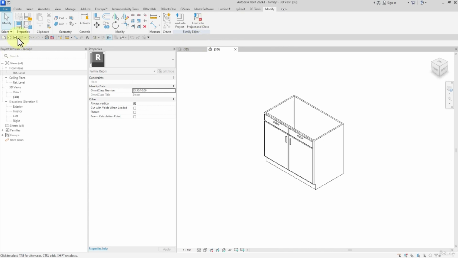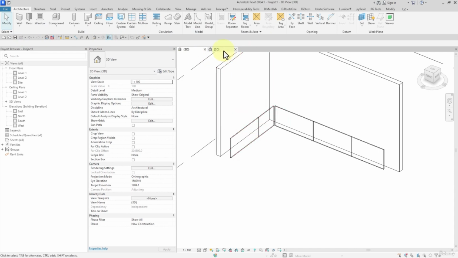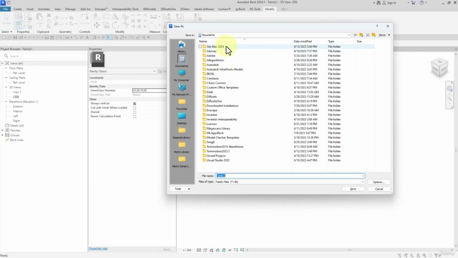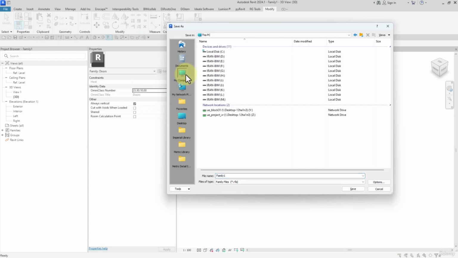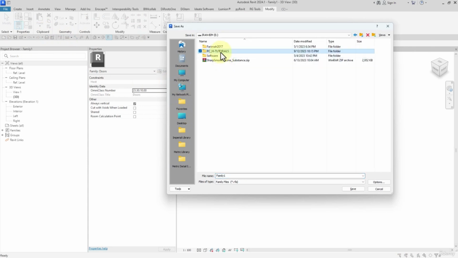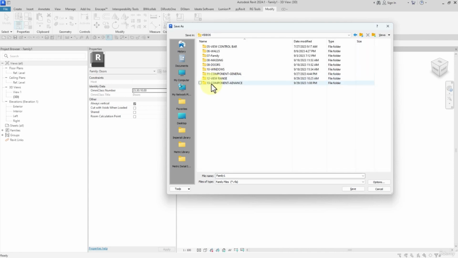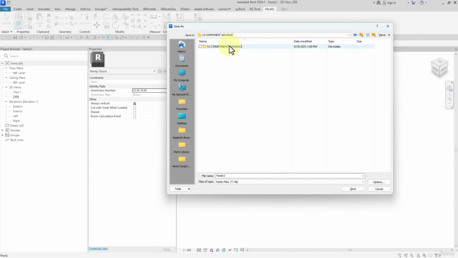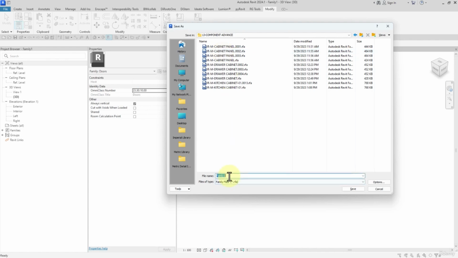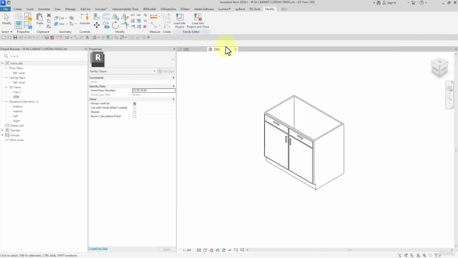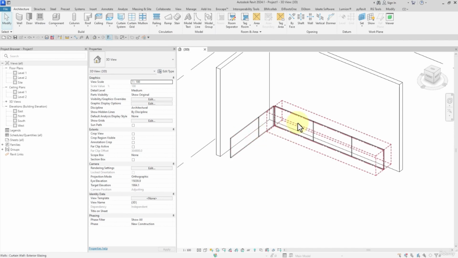Afterwards, I want to load it as a family. I don't save it, or let me save it. Maybe we'll need it later. Let me choose the file path to save the file. Here in video, component advanced. I name it m-cabinet, like this way. Curtain panel. Then I load it into the project.